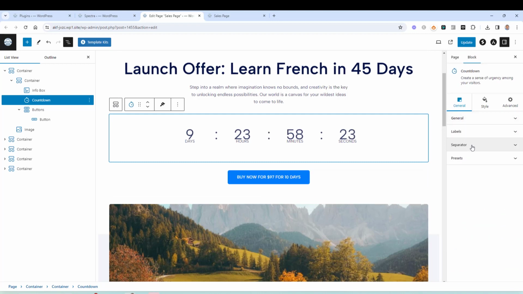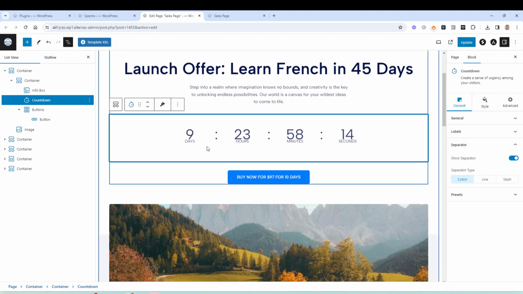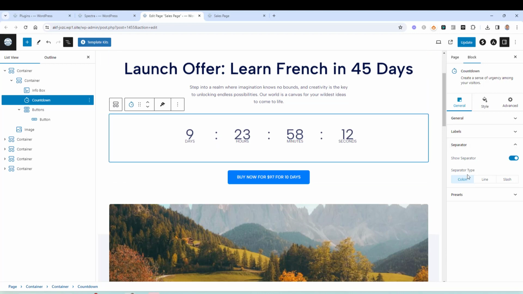Now if you go to the separator, I mentioned this, the labels, these are the days and hours and minutes and seconds. You can translate them here if you don't use English. And for the separator, this is the colon here. You can change this to be something like a line and also a slash. Usually I like to use the colon.